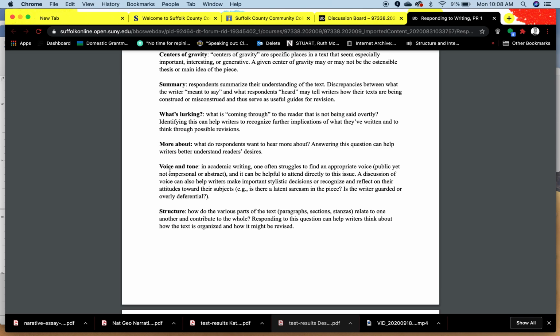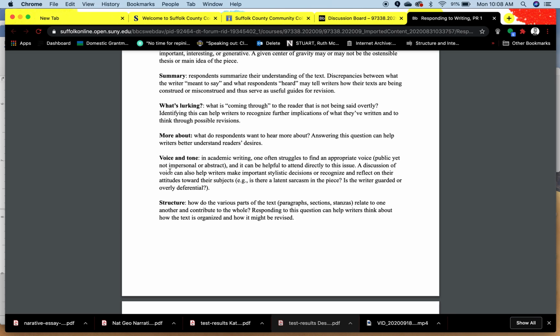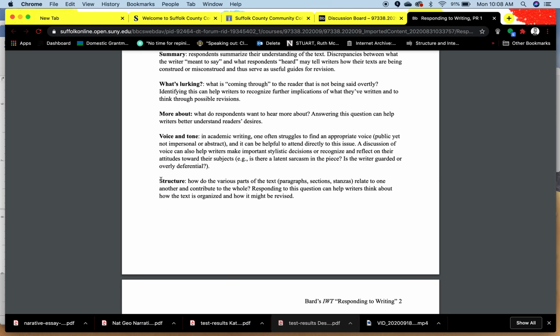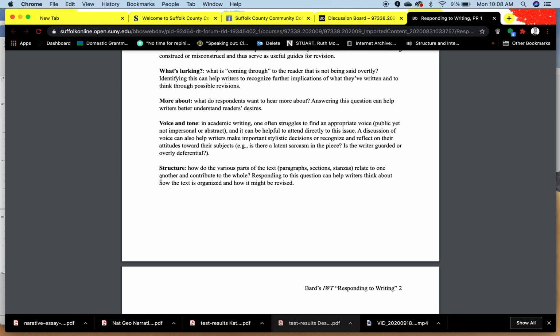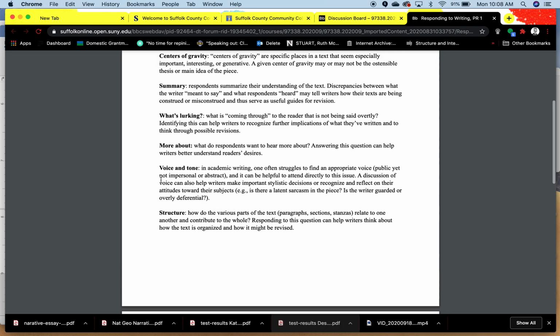Voice and tone just asks you to identify the mood of the piece, and also what kind of voice it is. What does the way it's told tell you about the person who's telling the story? And finally, you can respond to the structure. How do you see this as organized? Which pieces in this piece connect to the other pieces?